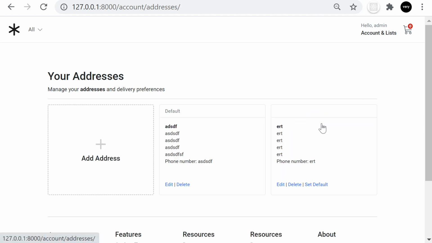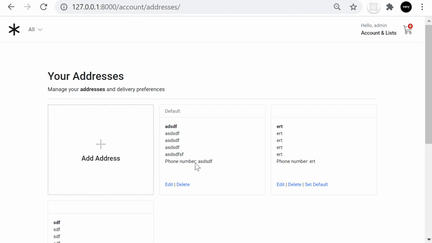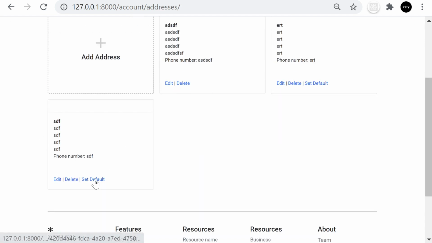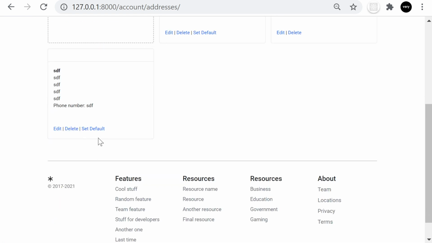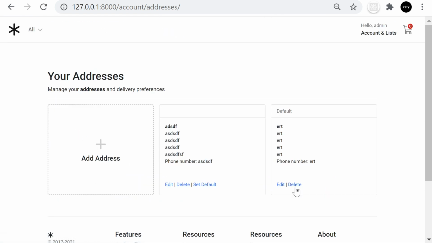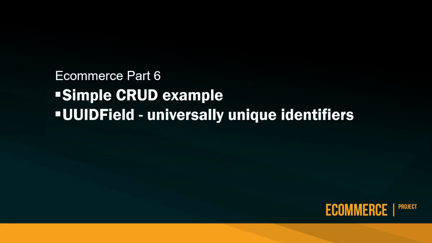The address section is going to be a CRUD system: create, return, update, and delete. Here you can see that the user can add a new address. Once they've added a new address, it will appear, and they can set it as the default address they want to use as their delivery address. We can change that as and when we want to. We can also delete any addresses we don't need anymore, and edit them. So that's what we're going to be building in e-commerce part 6.